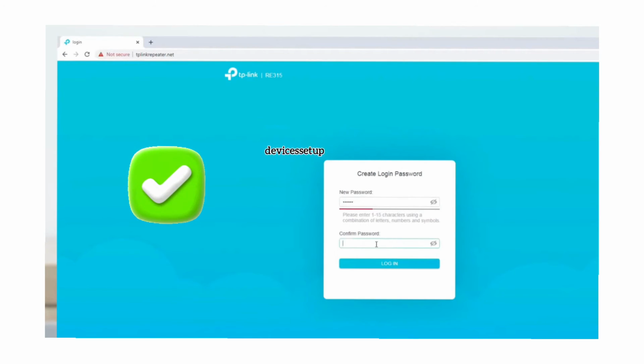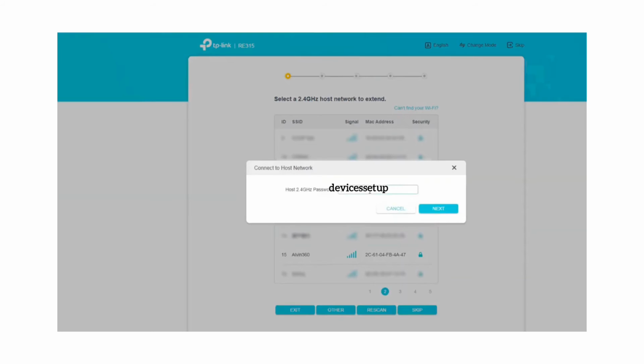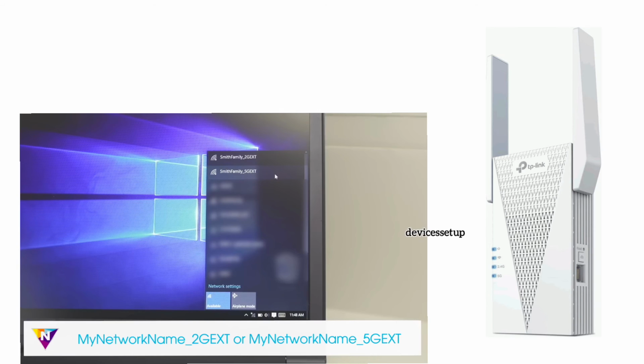And if it doesn't, then type 192.168.0.254 into the URL to access the setup page. On the setup page, follow the on-screen instructions to complete the setup. Here it will ask you to select the network name that you want to extend and then type its password for verification. After the setup is complete, the extender network will show up in the Wi-Fi list with _ext suffix after your home network name.